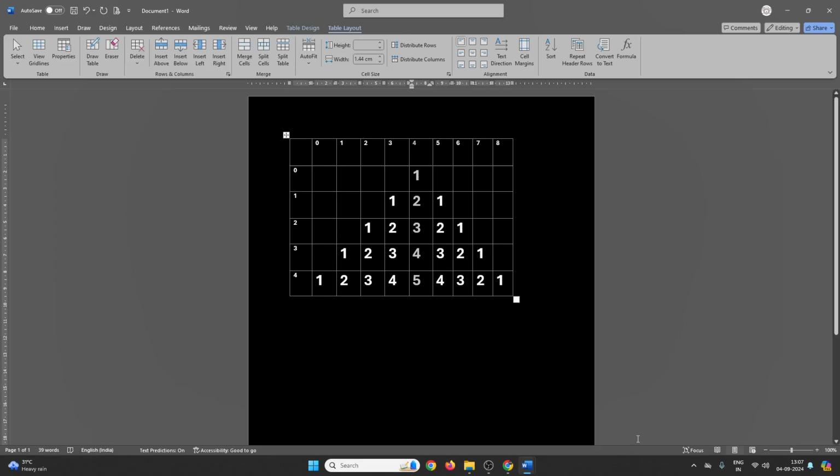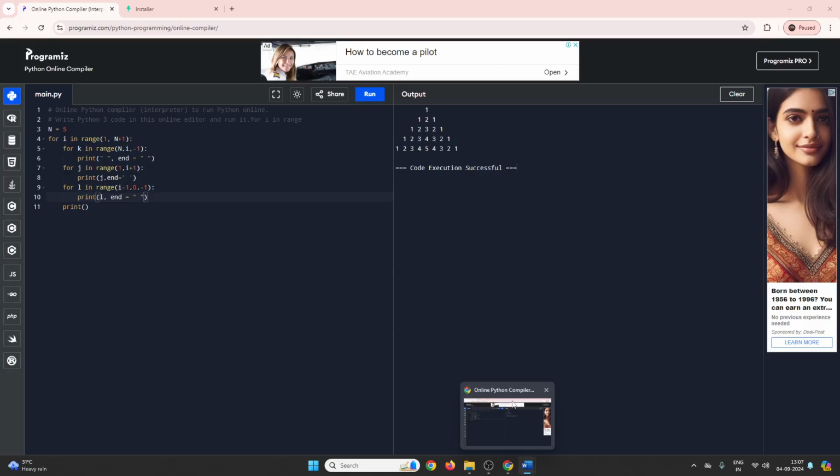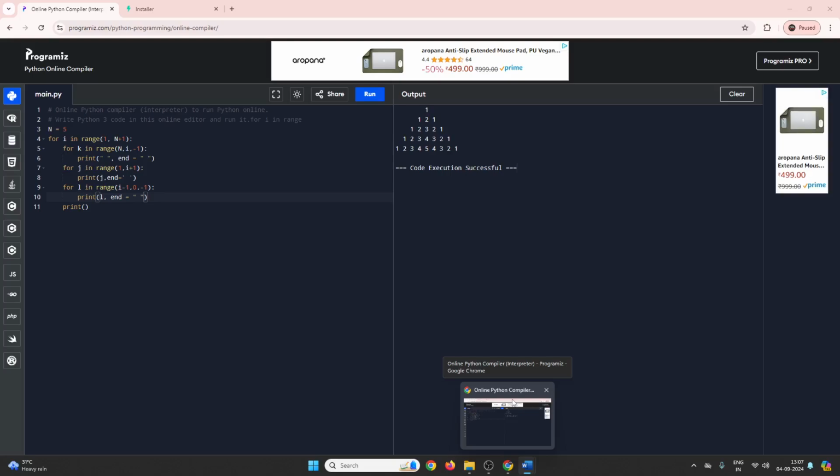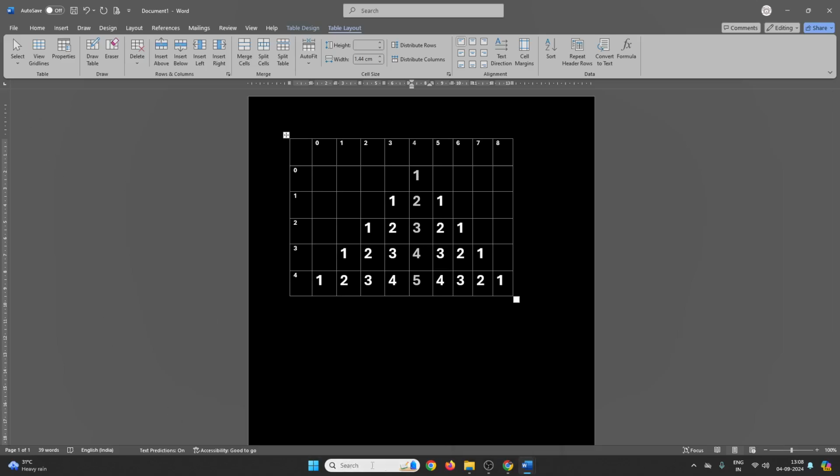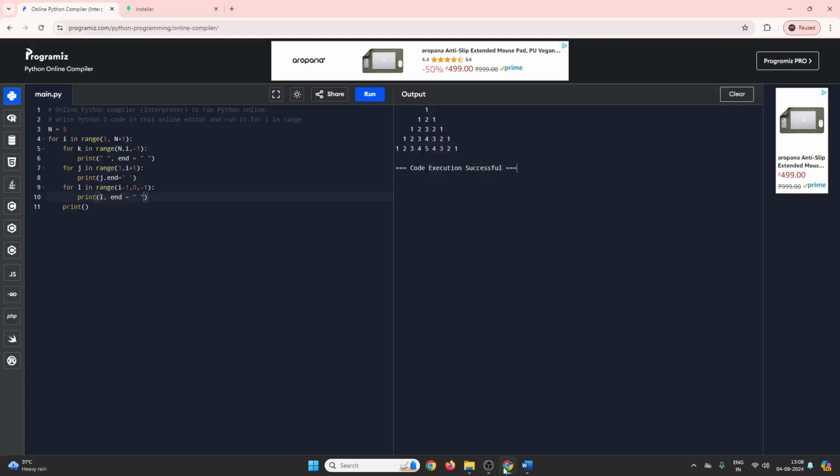Now let's see how we can program it. So now you need to have 3 loops. Why 3 loops? Because you have to print spaces, the digits, and then the spaces again, right. So if you see this program, here we have n is equal to 5. By n we mean the number of rows, right. You need to have 5 rows.